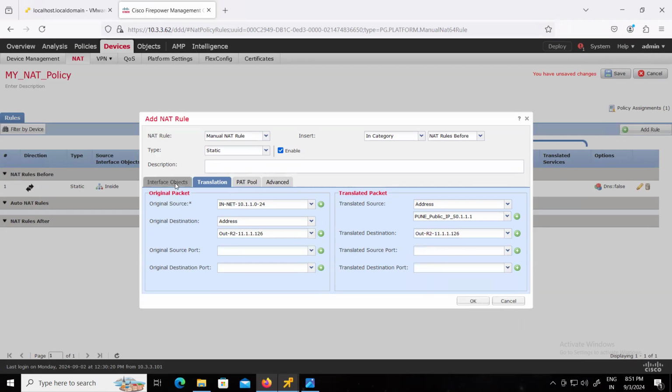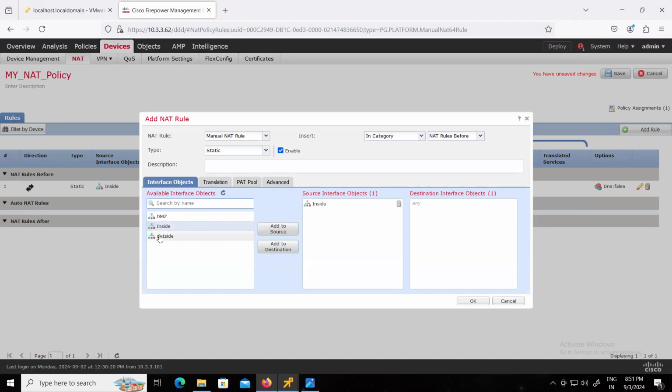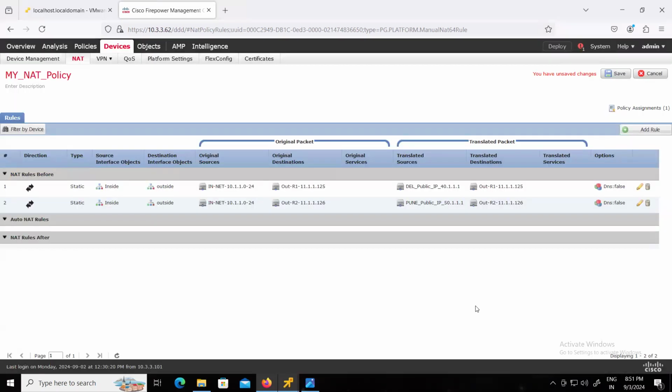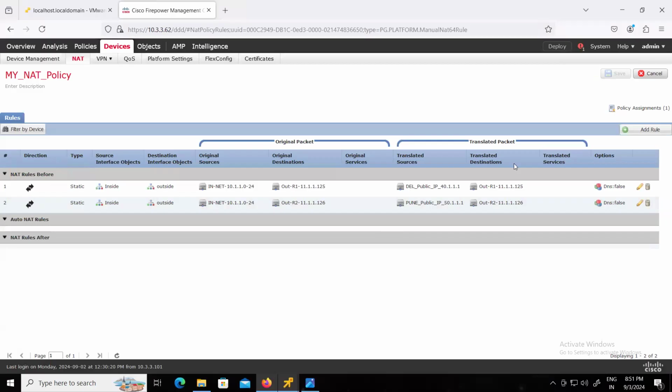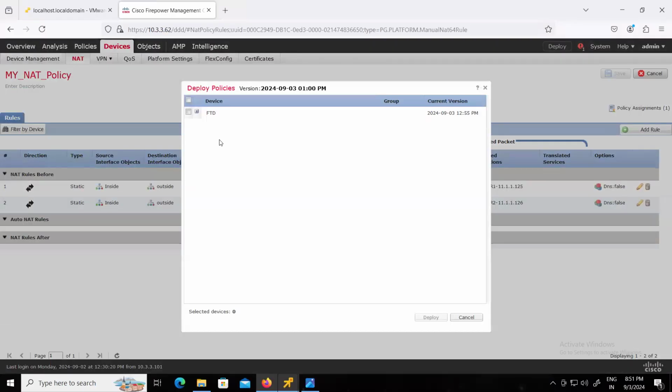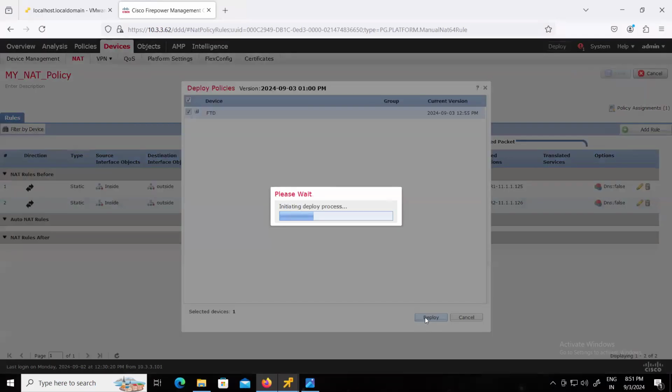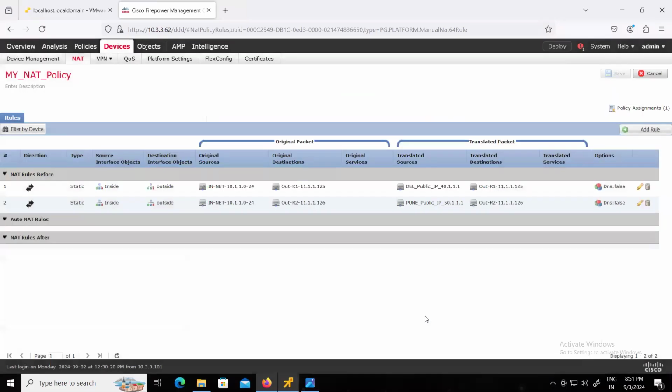This is my second rule. Again, source will be inside, destination will be outside. Click on OK. Then save it and deploy it. Select it, deploy. Now the deployment is going on.